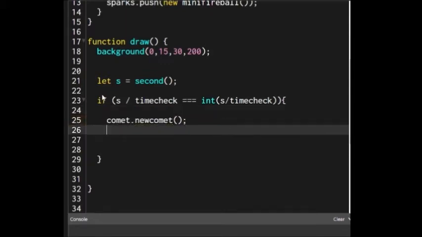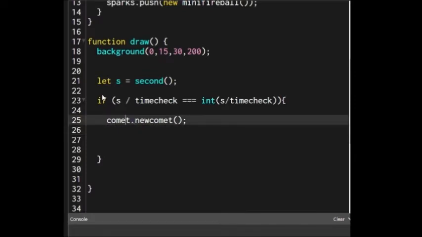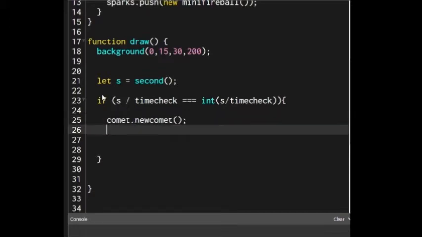we're going to use the comet object name, and then we're going to use a function in that, a method in that object called new comet, and that's going to create all the variables for a new comet instance, or for a new comet, without creating a new instance of a comet.